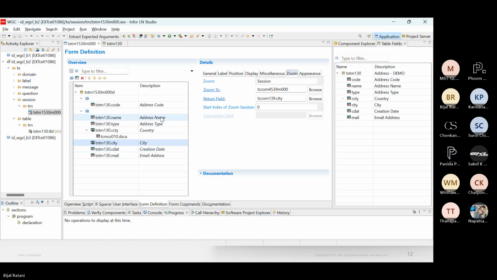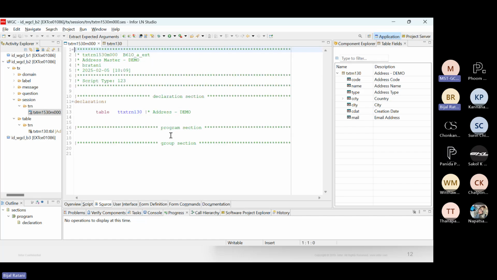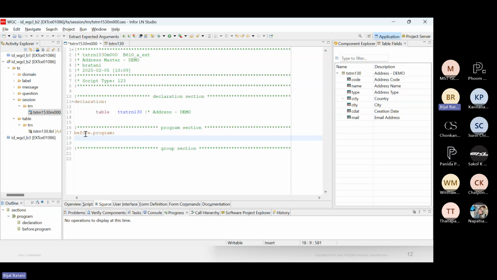So here is the source code of the session, and here are different sections where you can program. For example, if I'm programming in before.program, if I want to give a message that you will now enter a new program, how to write a message? There is a message keyword which is available in LN.